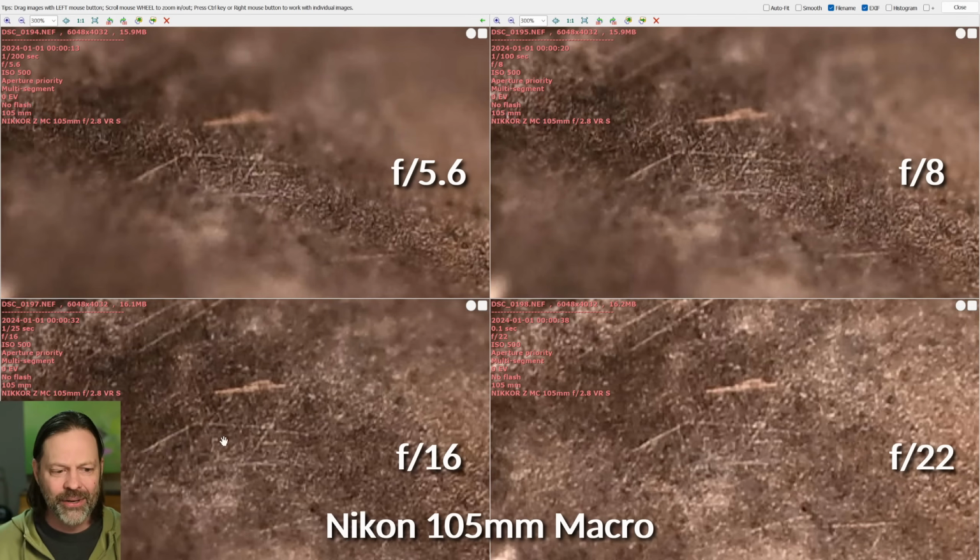Even when I got down here to f16, I had the benefit of this much wider depth of field, and I still retained quality pretty well. Now I did see a difference at f22. So when I got down to f22, these lines started to become, and again, it's going to be very hard to see through YouTube, these lines started to become a little bit deteriorated.